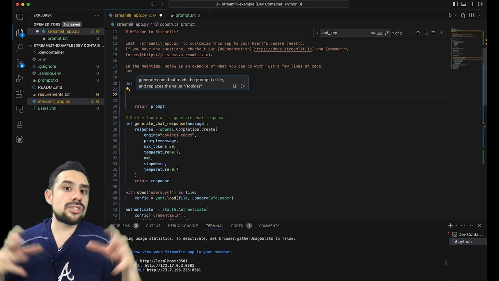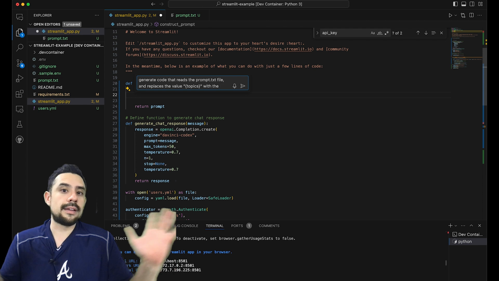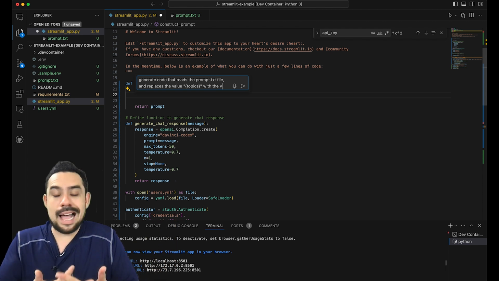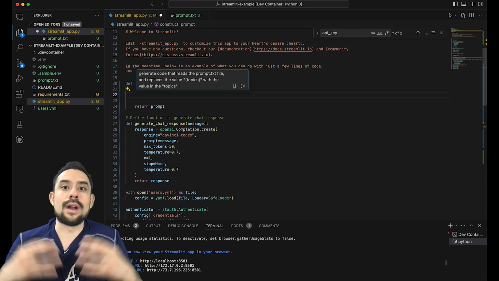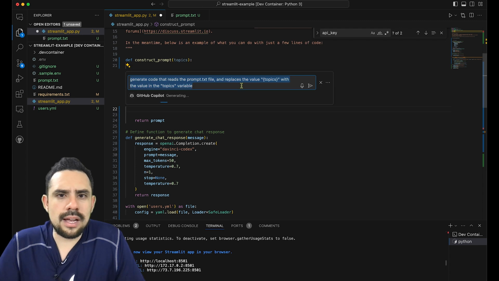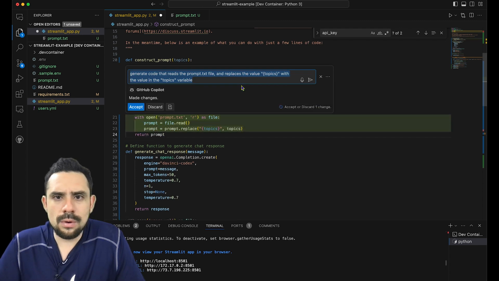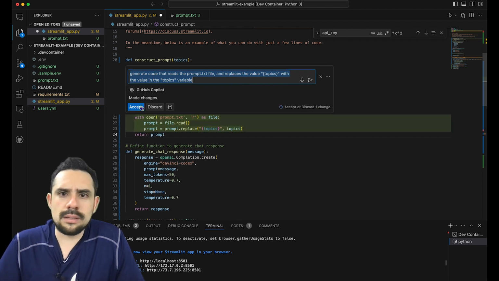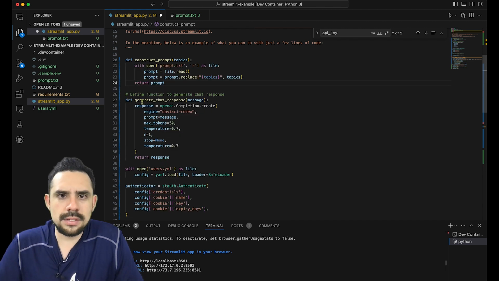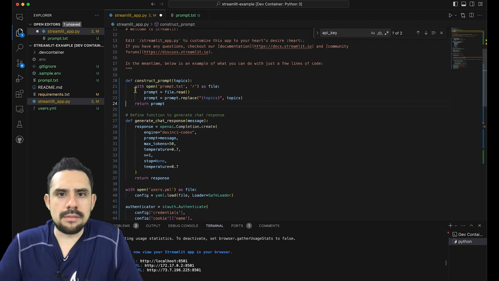So again, I'm not just telling it to do one thing. I'm actually telling it to go ahead and do as many things as I need it to do to accomplish what I want in this method. All right, awesome. That looks pretty good. It reads in the prompt, and then the prompt replaces topics with the actual value of topics. Awesome. That does exactly what I want it to do.